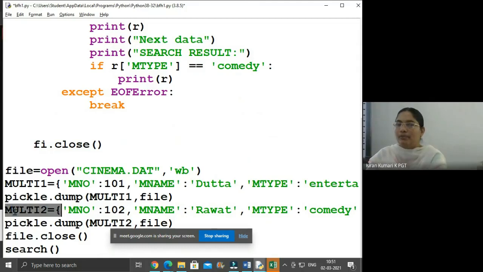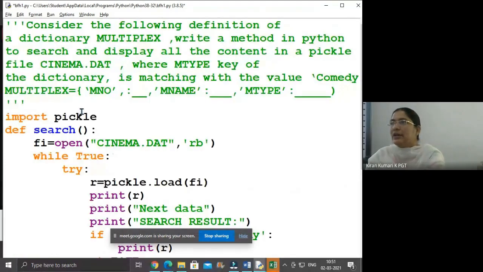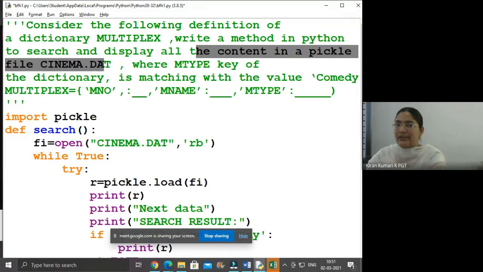One more I am reading and dumping into the file. Now a file close over here, because for execution time we need some content to check, so I have given that. But in your theory paper, only the search method is asked: write a method to search and display all the content in a pickle file cinema.dat.